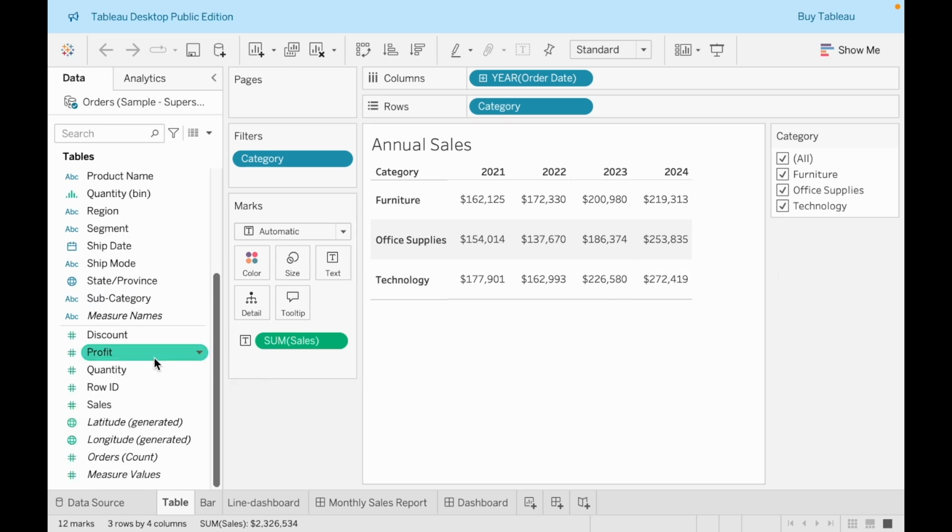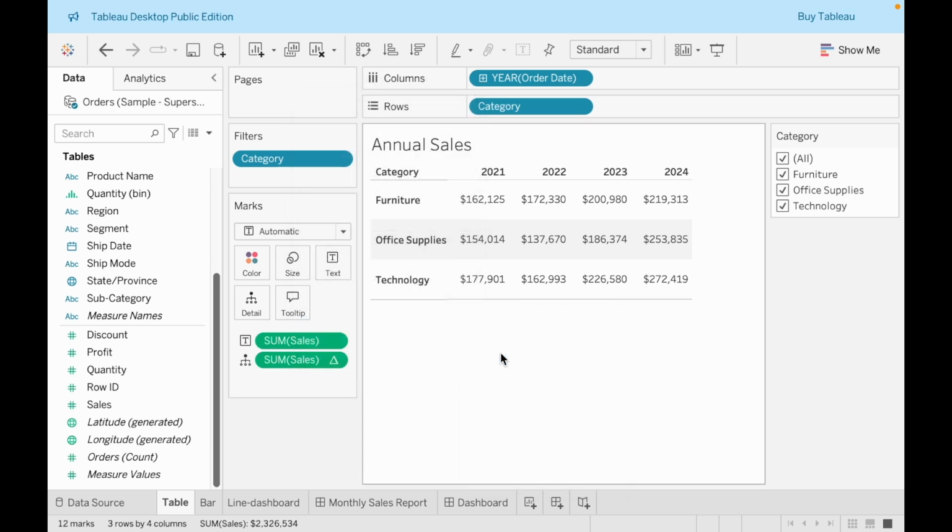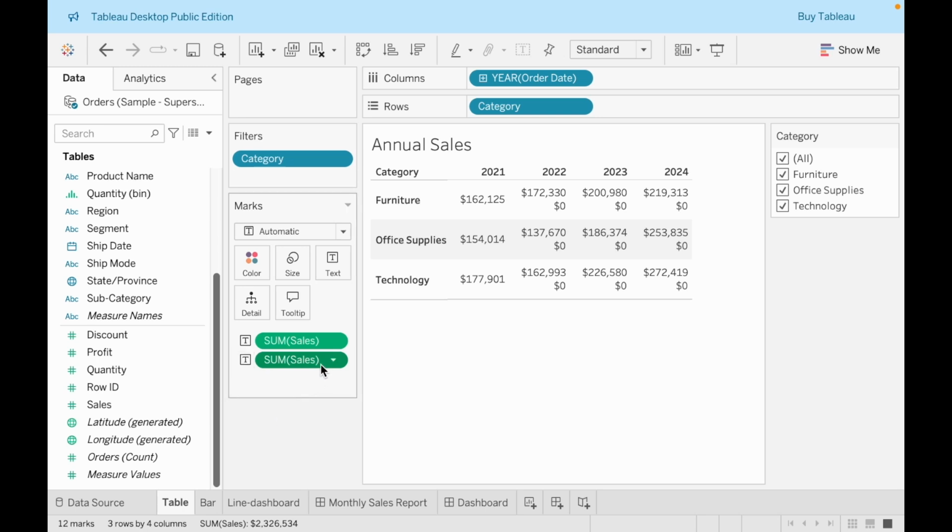To add this, I'm going to drag sales into the marks card. And what I want to calculate with this sum of sales is I want to do a quick table calculation, and I want to look at percent difference. I'm going to change the type of mark to text. So now we see this sum of sales shows up below the dollar amount.